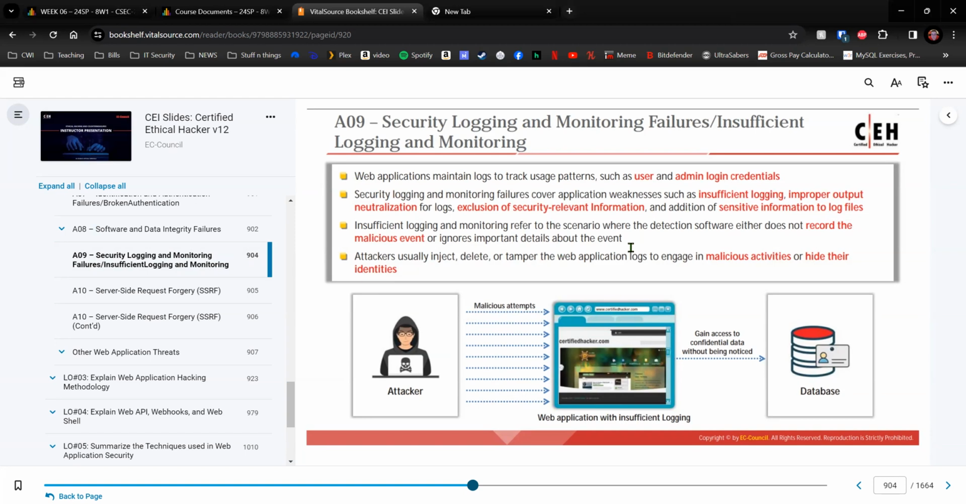Insufficient logging and monitoring refers to a scenario where the detection software either does not record malicious events, or it just ignores them altogether, or it ignores important details. Attackers usually inject, delete, or tamper with the web application logs to engage in malicious activity or to hide their activities or their identities.